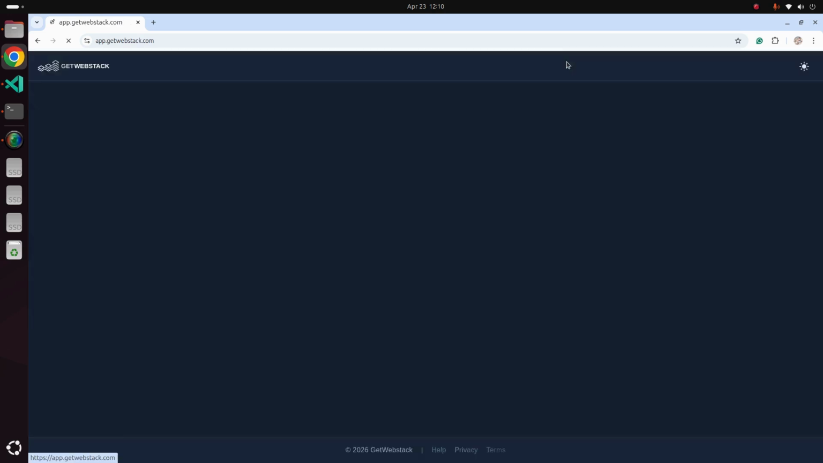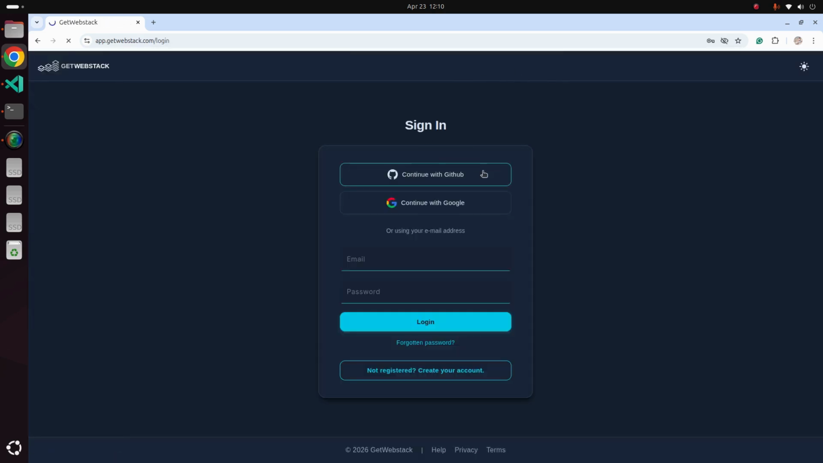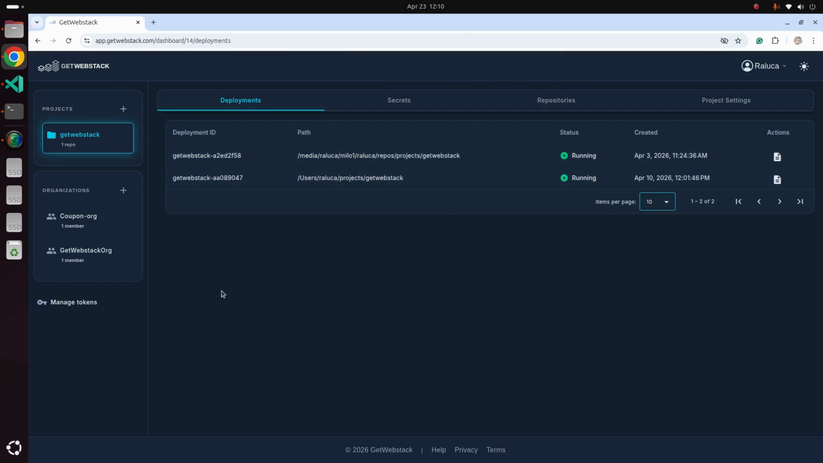First, let's start by connecting to the web platform using my GitHub account. Here we can see that I already have a project, the GetWebstack platform itself, which I am currently working on. But for this demo, I am going to show you how to register a new project.